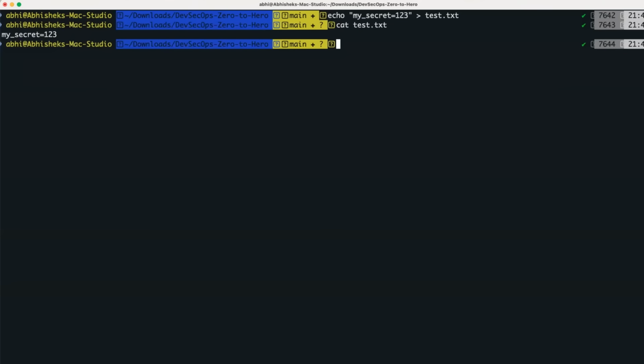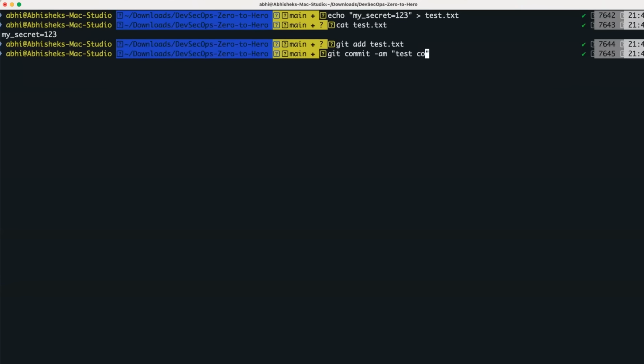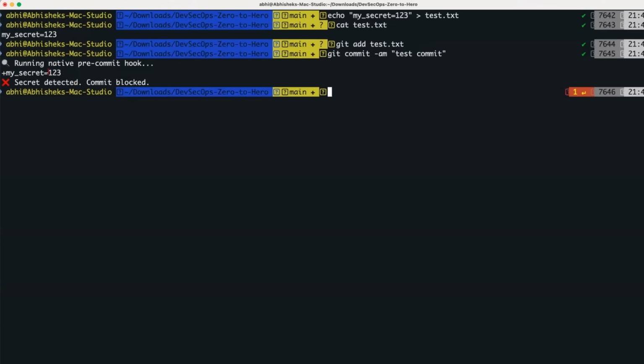Okay. So you can see it has a keyword called secret. Now I'll do git add test.txt. Let's say the developer did it and tried to commit it. git commit -am "test commit". Okay. Now if what we learned is right, this commit should be blocked. Enter. There you go. Secret detected, commit is blocked.